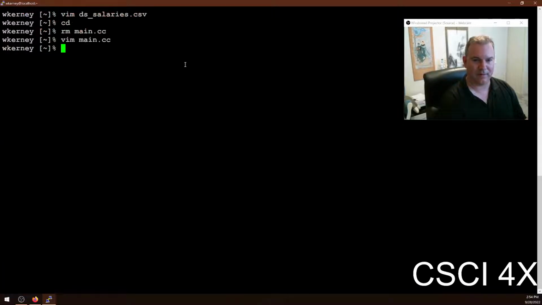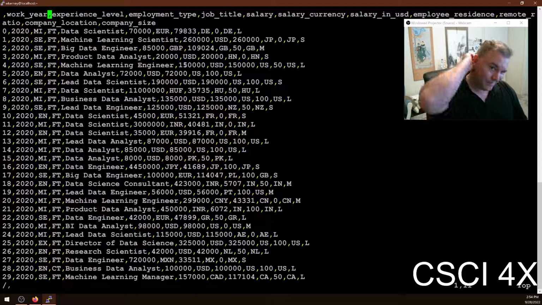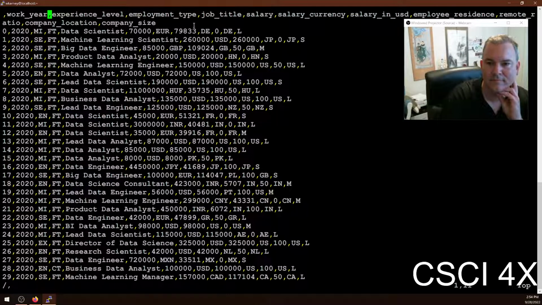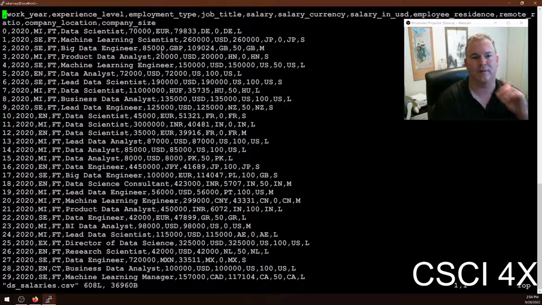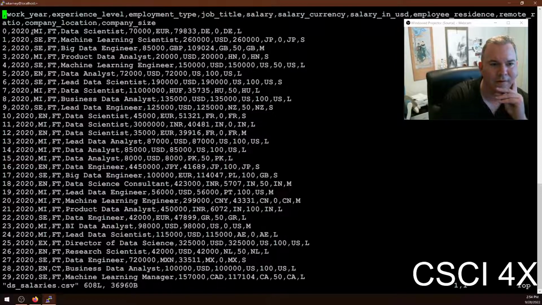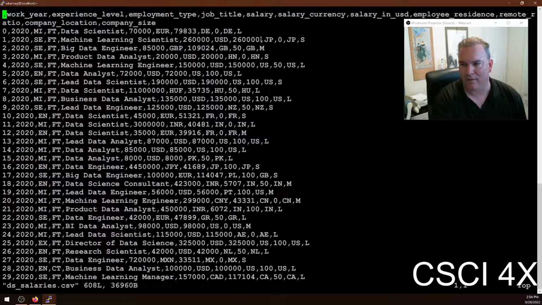How many columns does this thing have? 12, I think. Not 12. 11. Okay. So that means we've got 10 commas, I think. 2, 3, 4, 5, 6, 7, 8, 9, 10. Yeah, each line has got 10 commas in it, and then a new line at the end.